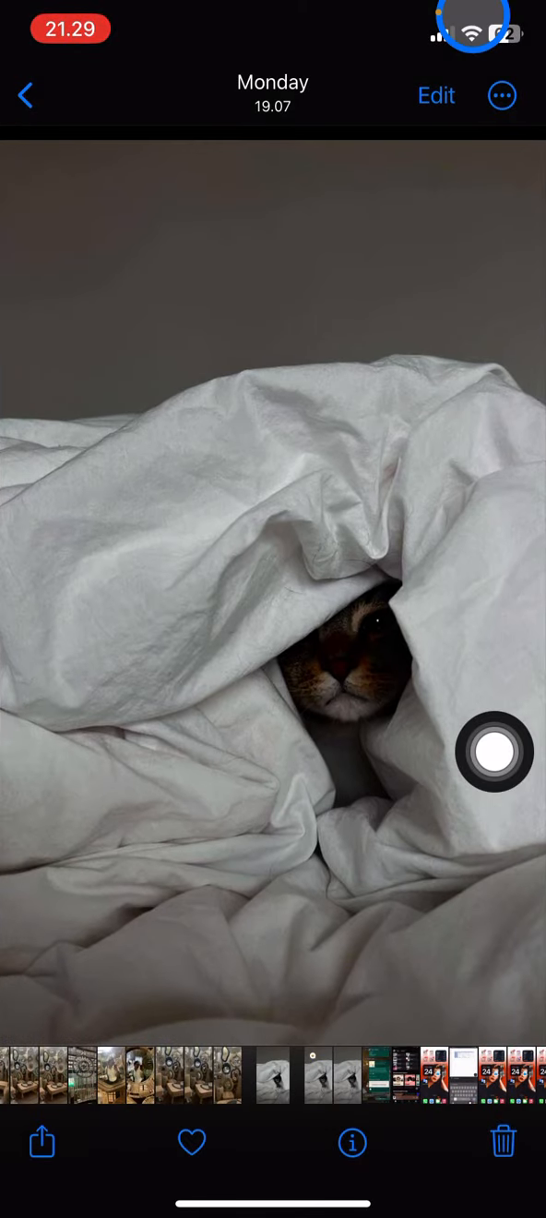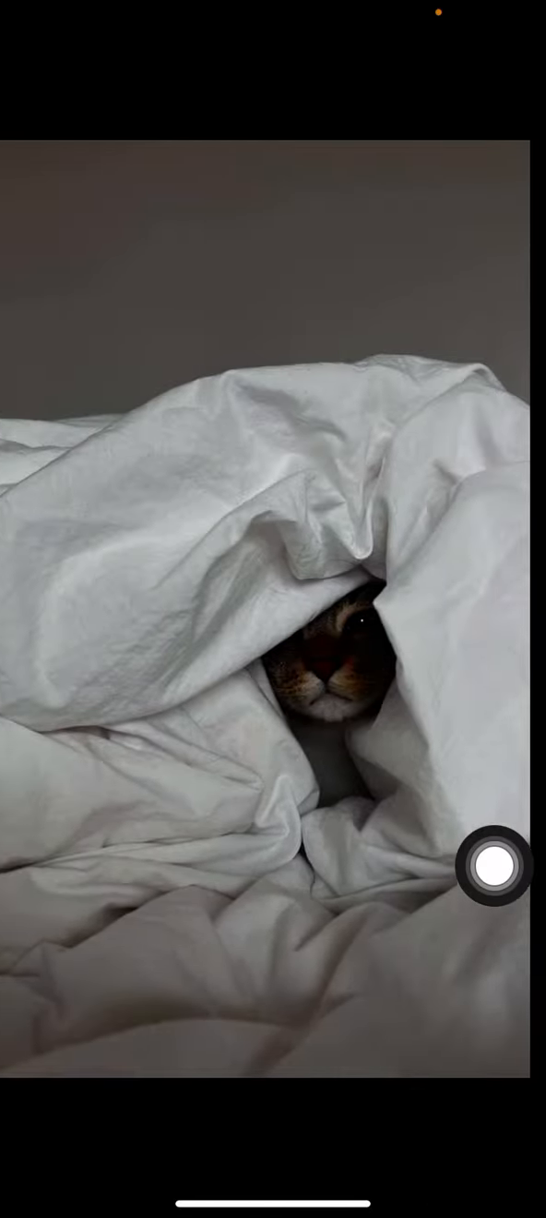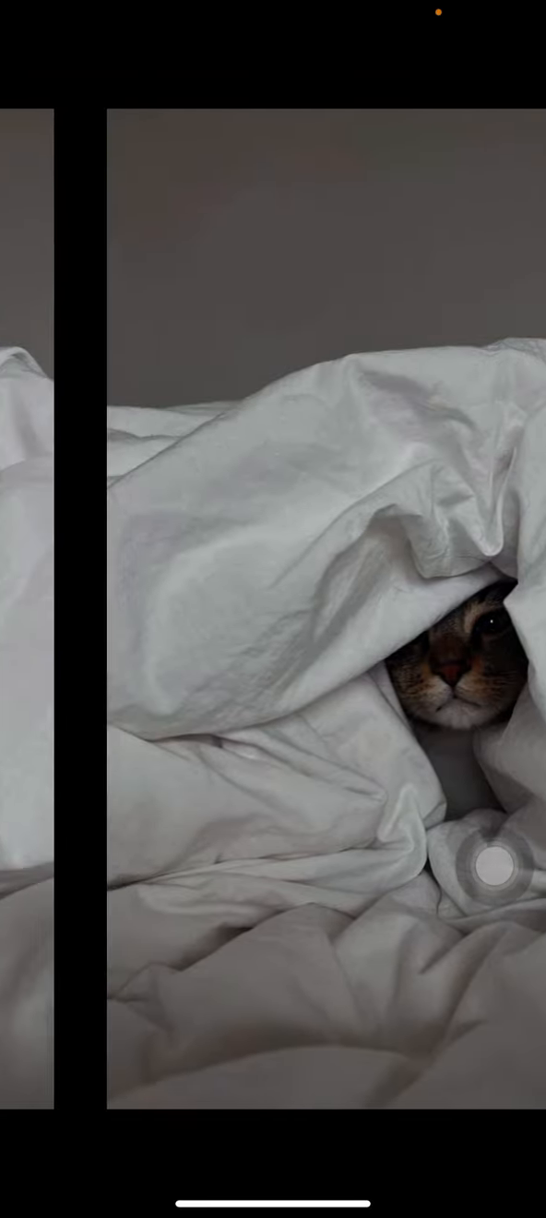So this will be the picture that I just edited in the photo library. The original one, I already have here, which I saved. So this is the original one, and this is after I added the color grade to it.